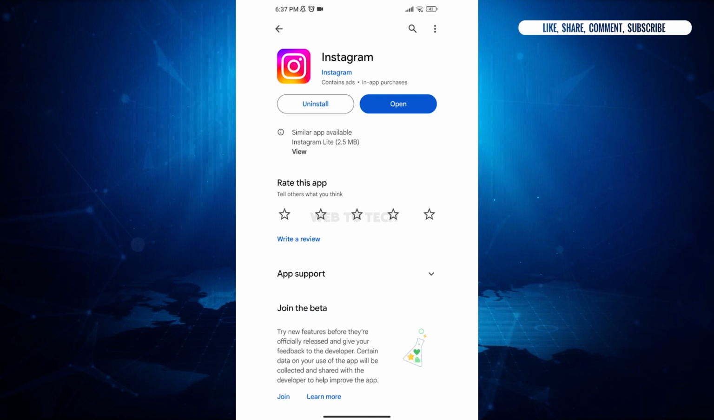In today's tutorial, I'll show you a quick and easy way to add accounts to your favorites on Instagram. This feature is handy for keeping track of updates from your favorite creators or friends. So without further delay, let's get started.